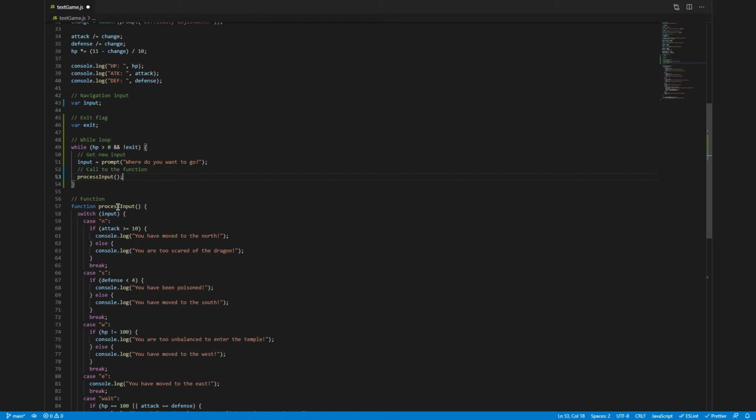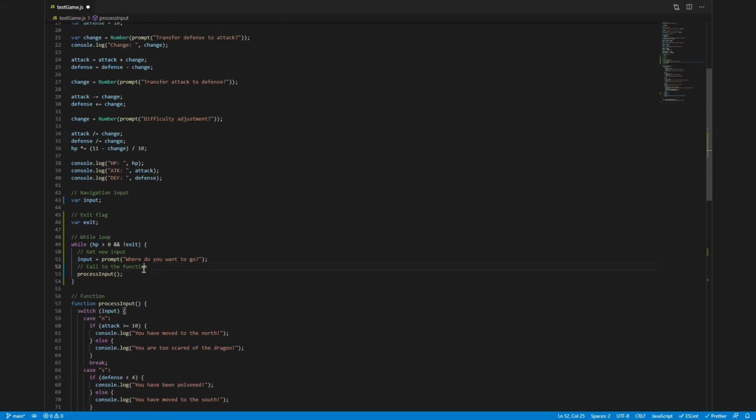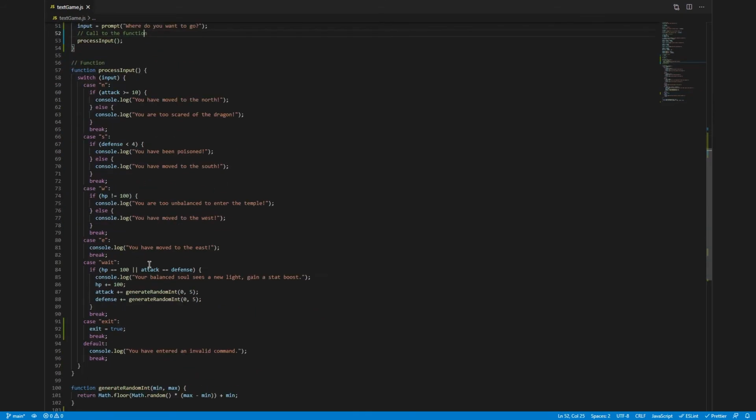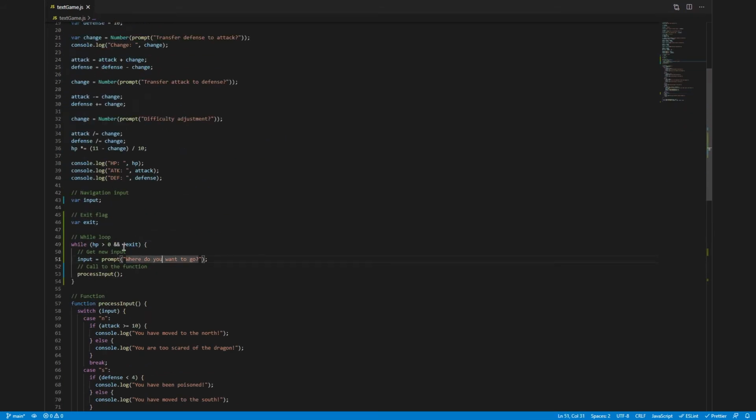Now, of course, we need to make a command for exiting. So let's go down here and make a case exit. And all this is going to do is set exit to true and break. So now, if the player enters exit, this will flip to true. So then not true is false, and false and true is false. Therefore, this will not continue, and we can safely reload our page.